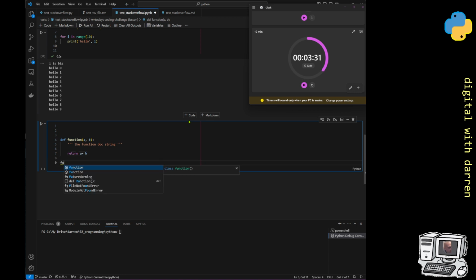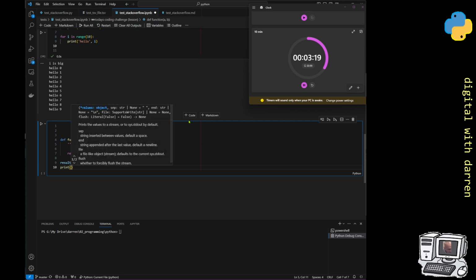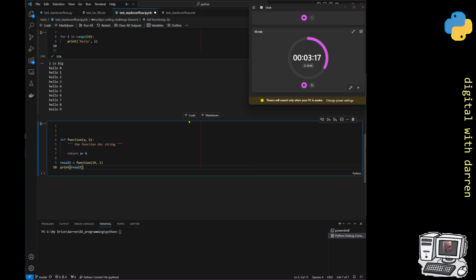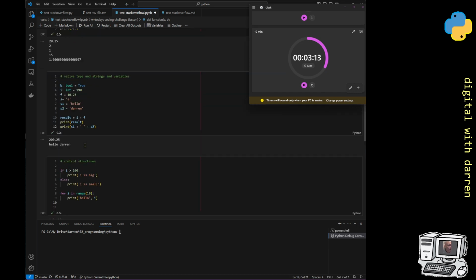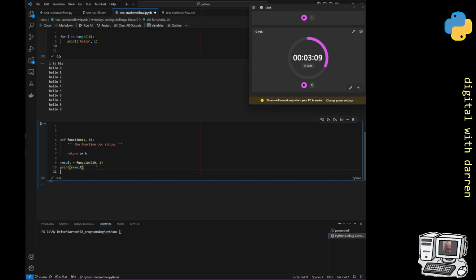So we can do result equals function, and then 10 and 1, and we can print the result, and that should give us the result of 10 plus 1, which is 11. So that's a function, and a module is a function that we call that externally exists.